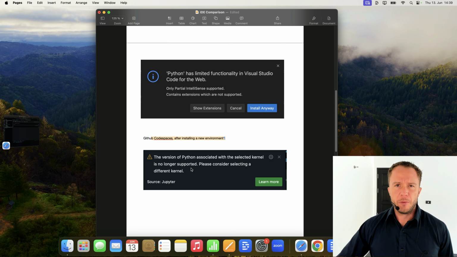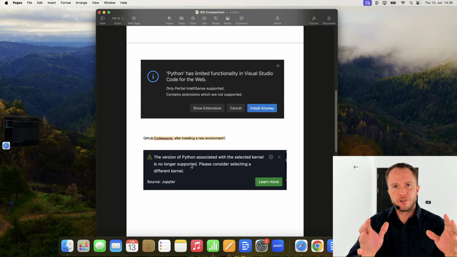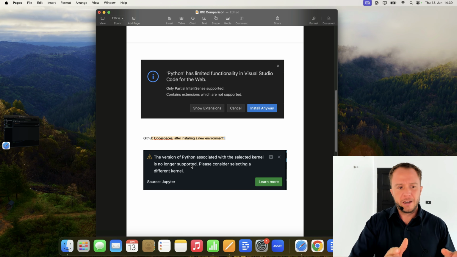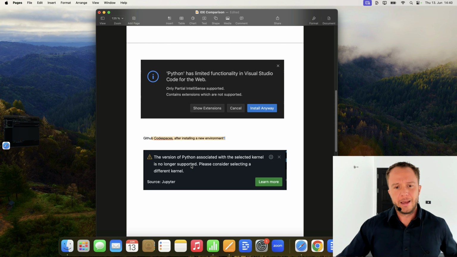Given that this was an environment that I just installed with the latest Python version, it's odd that it says it's no longer supported. Apparently they have a list of Python versions that they do support, and if you install that, then it'll work. But that means every time you install an environment, you have to be very careful which version to install of what package, and this is not very beginner friendly.